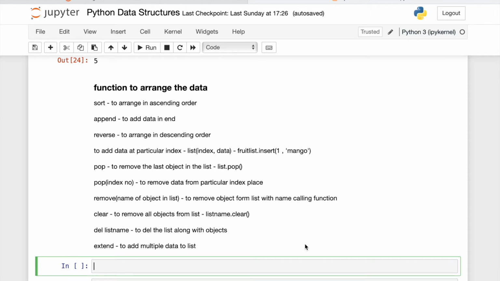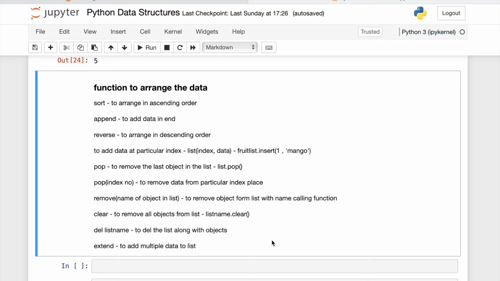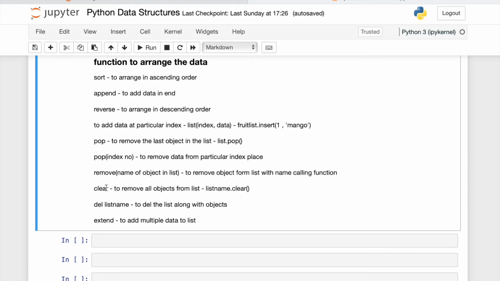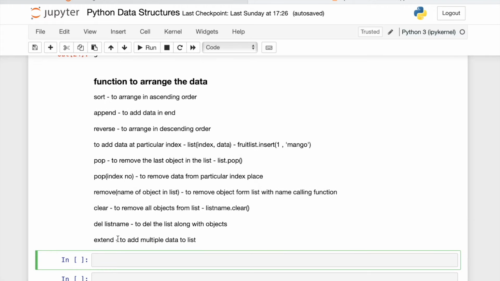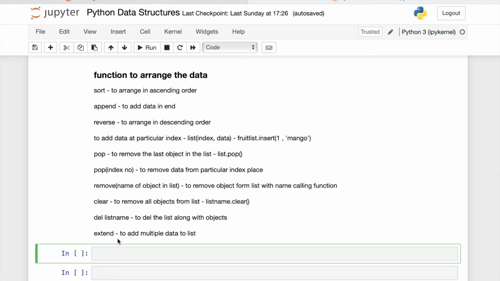I have already written a few here. Functions to arrange the data: sort to arrange data in ascending order, reverse, append, insert to add data at a particular index, pop function, pop with index number, remove, clear, delete list name, extend. So how do we work with these? Let's take examples with a list that we had already created.